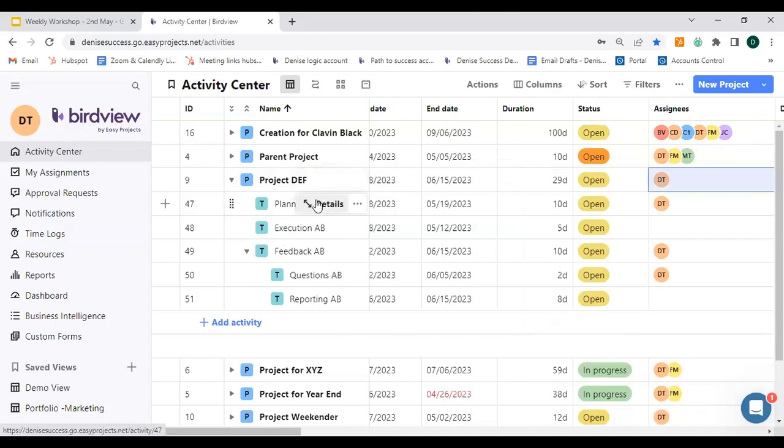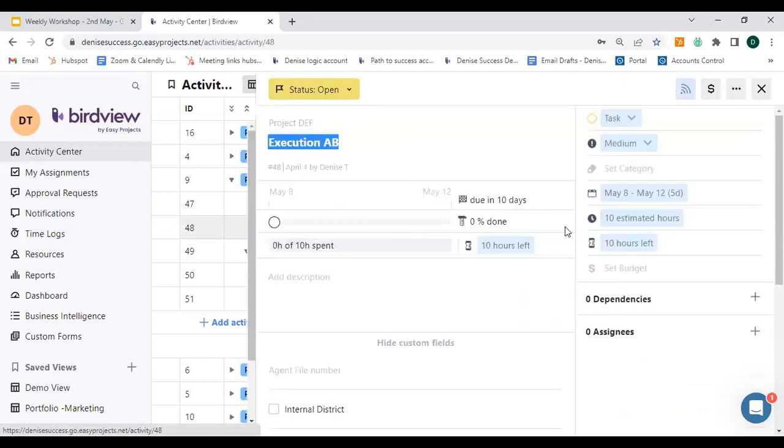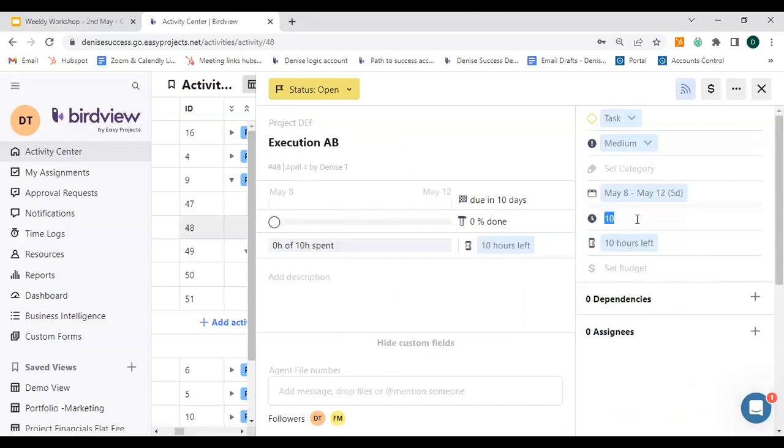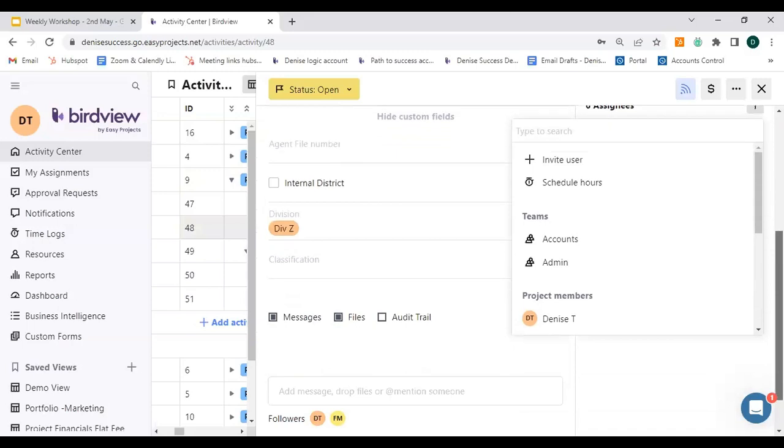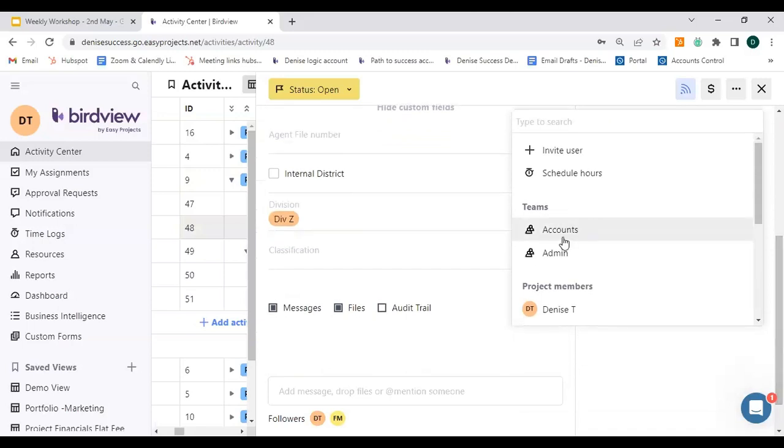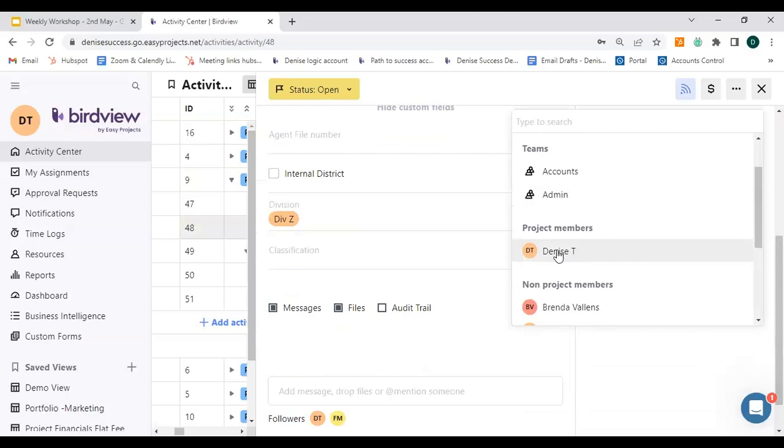So let's take the execution AB task as an example. When I click on details, I have the ability to add my assignees by simply clicking on this plus sign right here. Now we have estimated 10 hours for this task already. I'm going to change that to 50, just so that I have additional hours to assign to my team. When I click on this plus sign, I have the ability to add an entire team of users. I can pick from the list of project members. In this case, so far, I'm the only one that's assigned to this project.